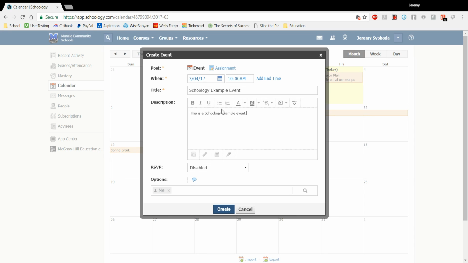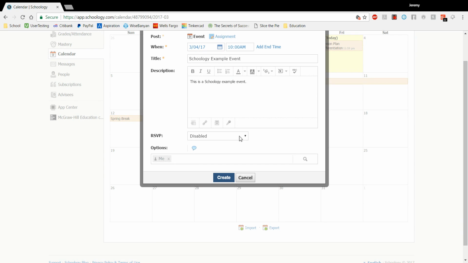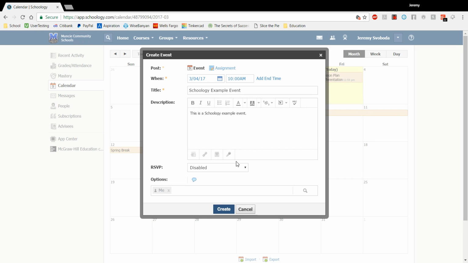Plain and simple. And if we want, we can add bullets, or we can make it numbered, underline it, bold it, italicize it. There's a lot of options that we have. But let's just keep it plain and simple with nothing. Now we have the ability to enable or disable RSVP. Down here we can choose what options we have.